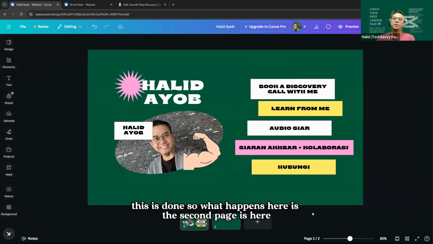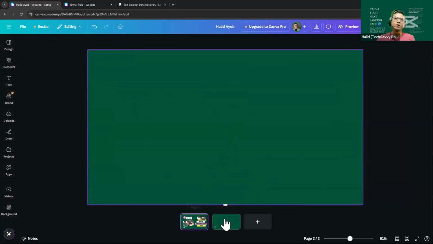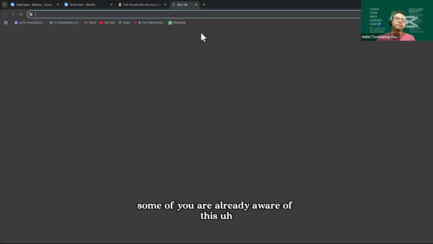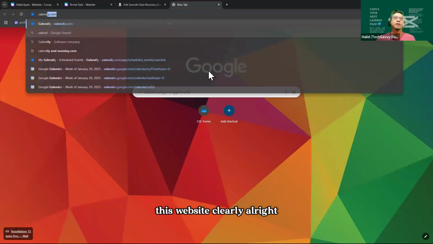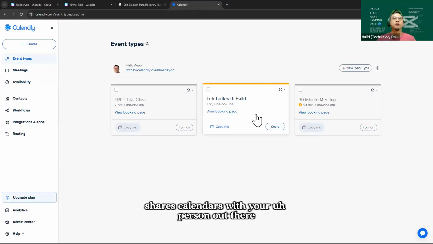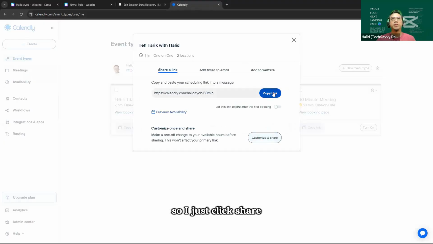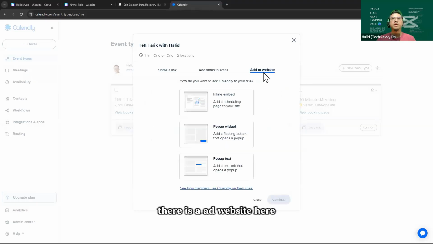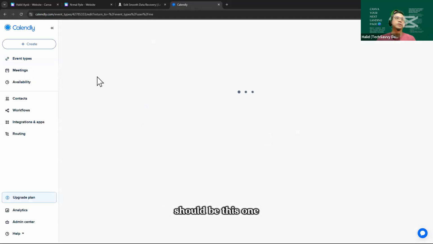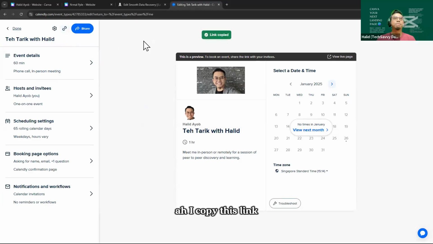Okay, this is done. So what happens here is the second page is here, right? So maybe the first one is book discovery call with me. And some of you are already aware of this website, Calendly, all right? So Calendly actually shares your calendar with a person out there. So I just click share. Let me see. There is an ad website here. I think it's this one here. Yeah, so I copy code. I copy this link. Okay.